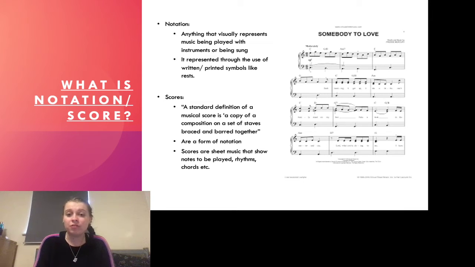This allows musicians to be able to follow and play along with everything without having so many questions and being unsure of what they're doing. This will be things like the notes, rests, anything that a performer would really need to be able to understand what is going on.